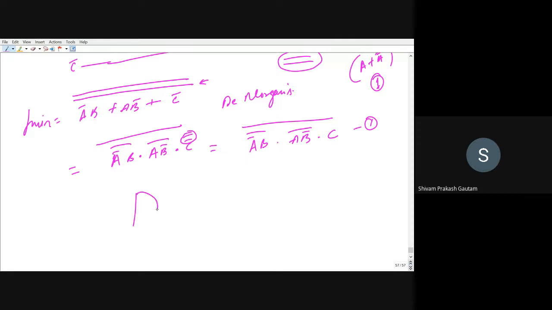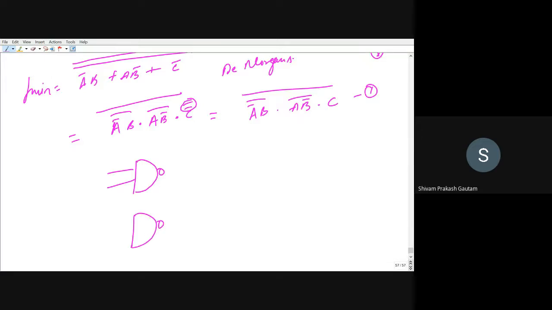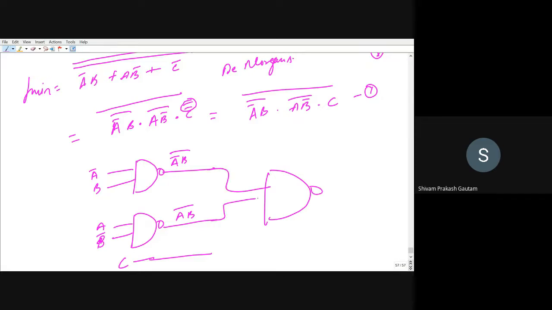How does NAND gate look like? It looks like this, and this is simply C. This is A bar B, this is A B bar, and this is C. C is right here. So output of this NAND gate will be A bar B whole bar. This will be A B bar whole bar, and this is C simply coming. You can use another NAND gate. Output of this will be this. So we have implemented using AOI logic and NAND logic.